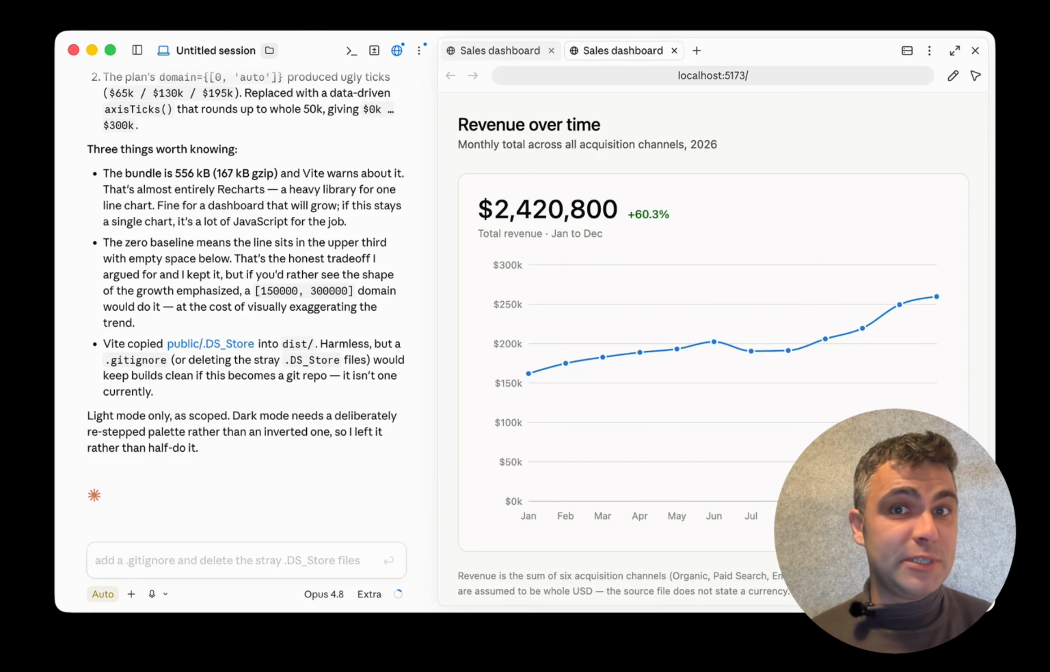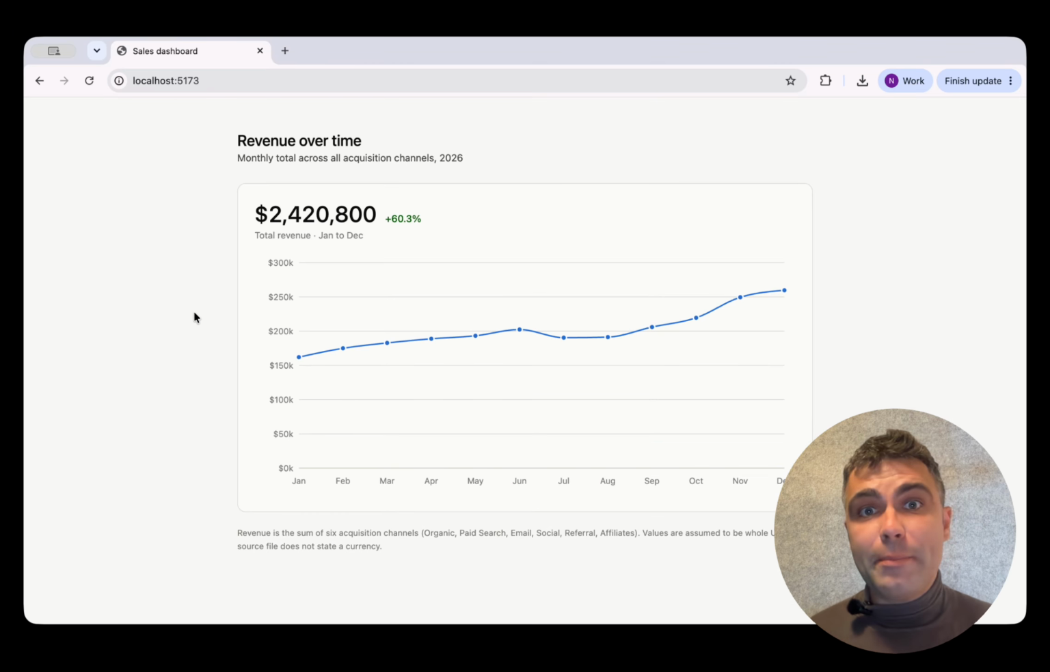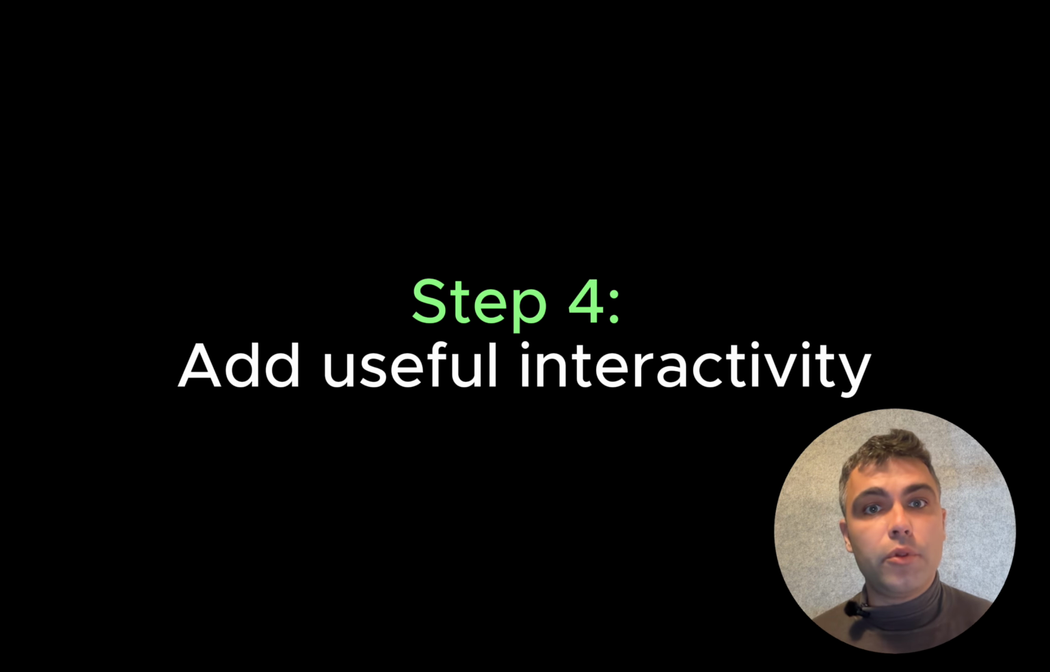Once Claude Code proposes a plan, I can accept it and generate an actual web app with my chart. Because it's a web app, I can open it in a browser and interact with the chart. At this step, the chart contains only essential interactivity, such as a hover tooltip with information. But for my chart, I will also want to add a channel filter, a date range selector, and a toggle between the chart and table view, so let's add useful interactivity.